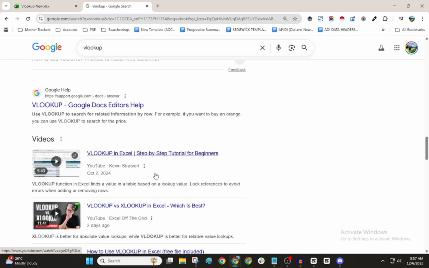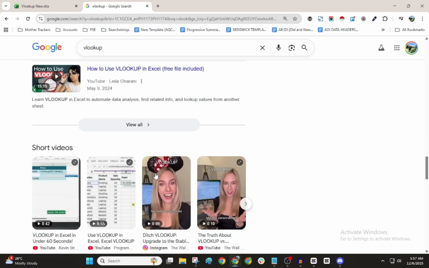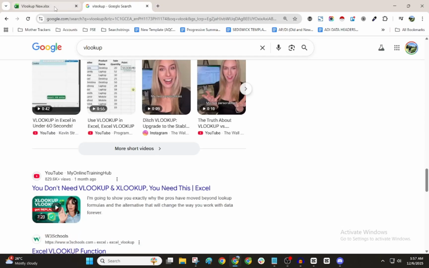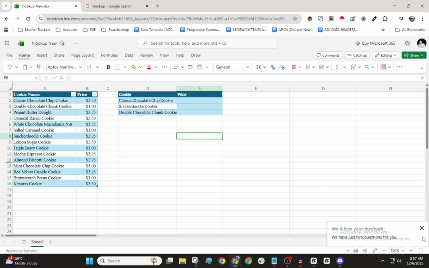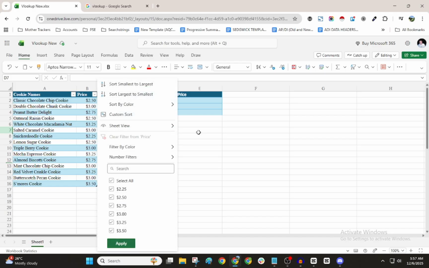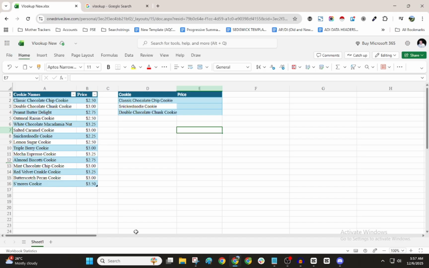And here's why people struggle with it. There are 4 arguments you need to feed into the function, and if even one of them is off, you get those annoying errors like NA, value, or REF. But don't worry, in this tutorial, I'm breaking it down step by step in the simplest way possible. And to make it fun, we're using a cookie price table. So you'll see exactly how Excel pulls matching data instantly. Now, let's get started.